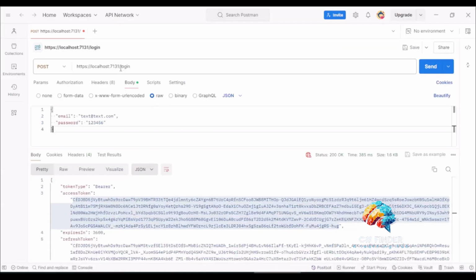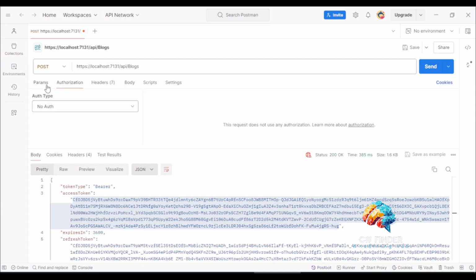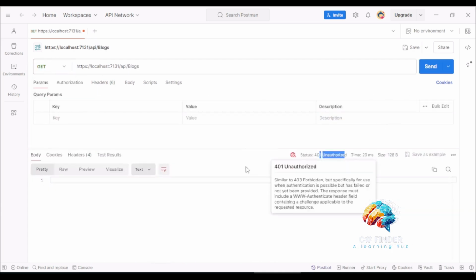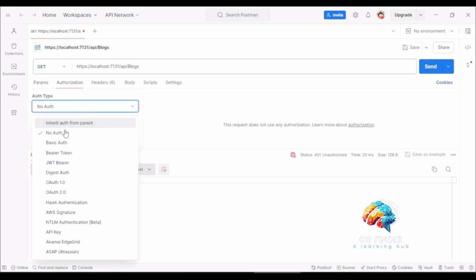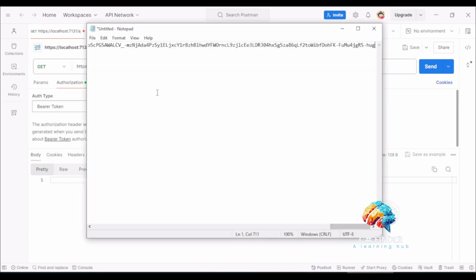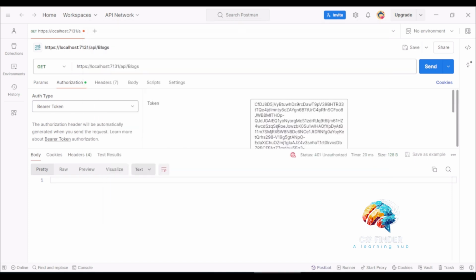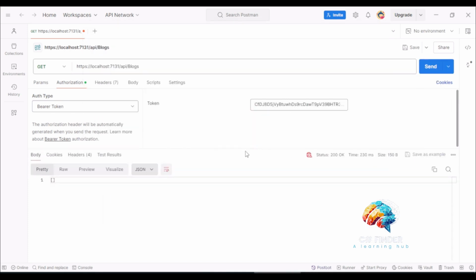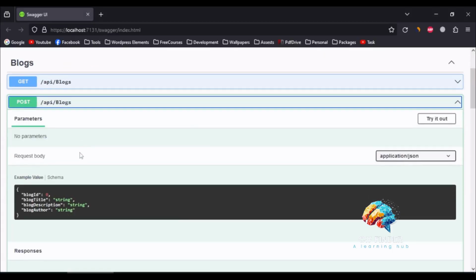Now, type the blogs endpoint here. Change the call type to GET. As you can see, it does not authorize us as we did not provide the bearer token. Now, provide the bearer token, and make the HTTP call again. Now, it has given us access but returned nothing because we have not added any blogs yet.